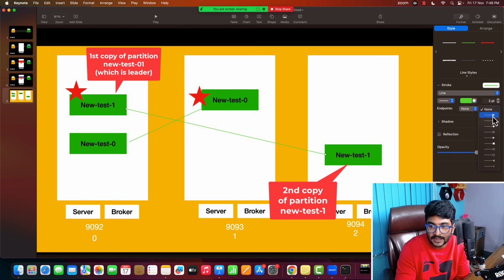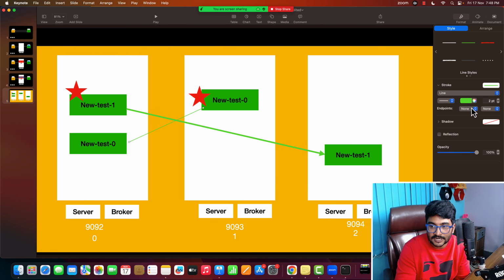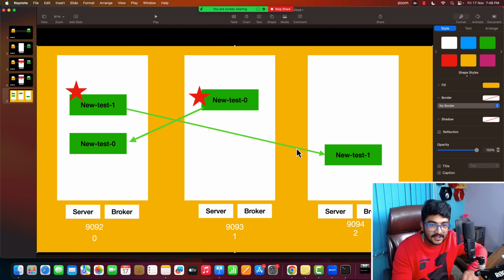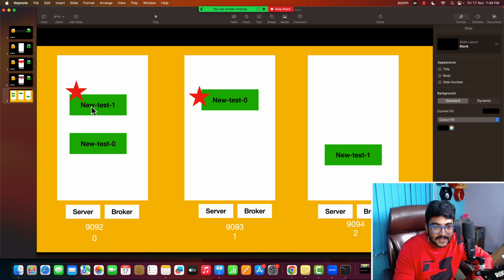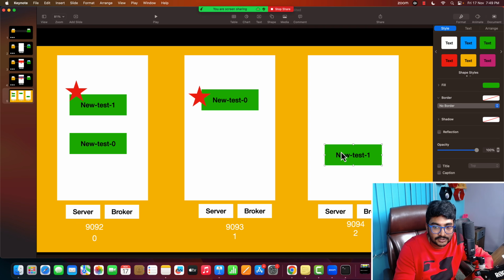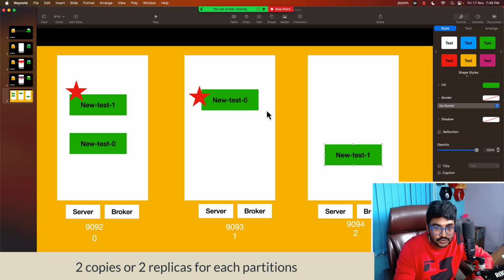Let me just give an arrow as well, and let me just expand this. Look at this. This works like this one. Okay, so now I'll be just deleting it. Just see how many copies of test 1 and 2. There are 2 copies. Replication factor is 2. And how many copies of 0? There are 2 copies. Replication factor is 2.